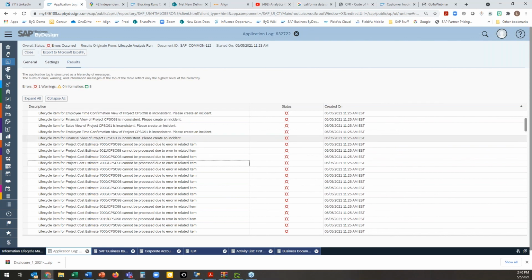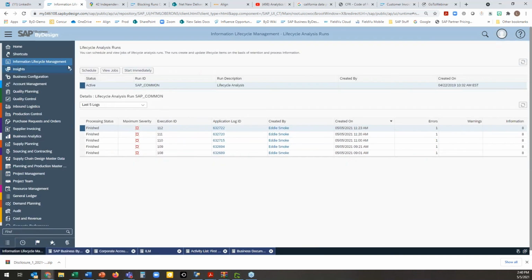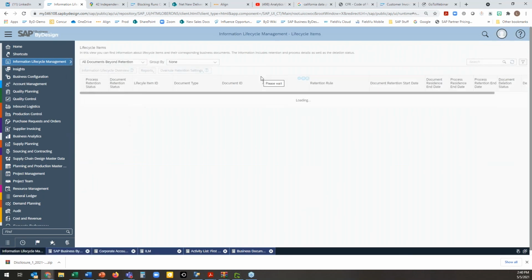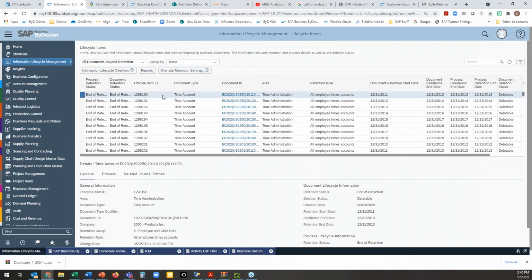So in certain cases, I might not be able to update certain time confirmations or cost estimates because they're longer term projects. At that point, I can go into my life cycle items themselves and override or overrule the retention settings on things.